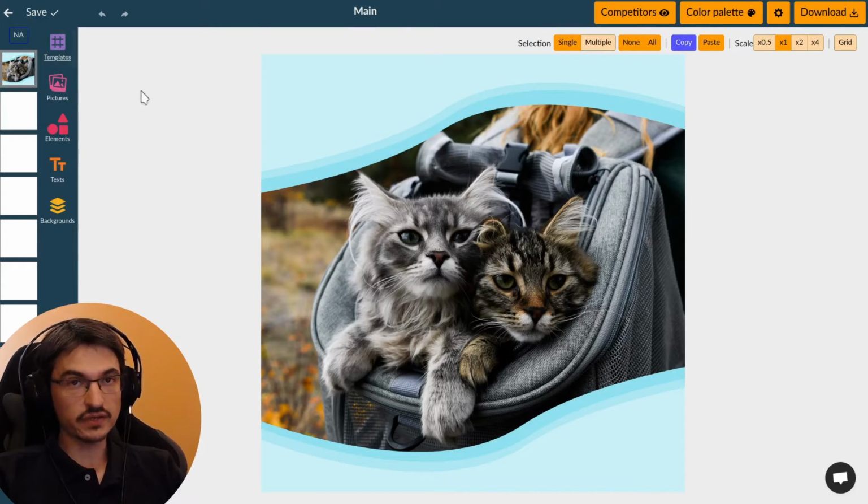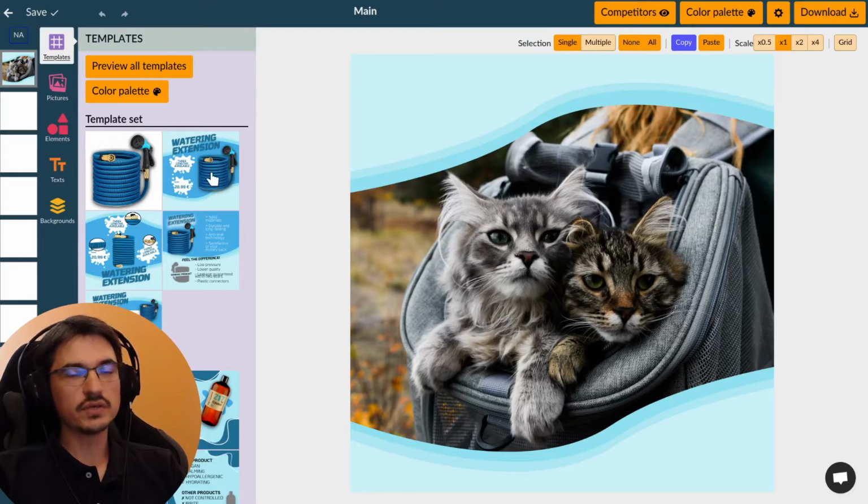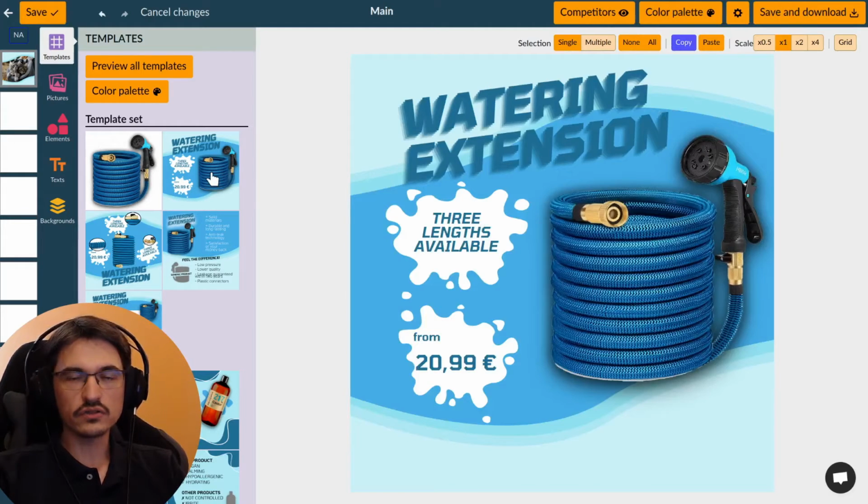How to start with a template. To start with a template, you have to select templates on the left. If you want to start with a template, you simply need to click on it. When you click on a template, it will replace everything on the right side. Now you can get rid of the placeholders.